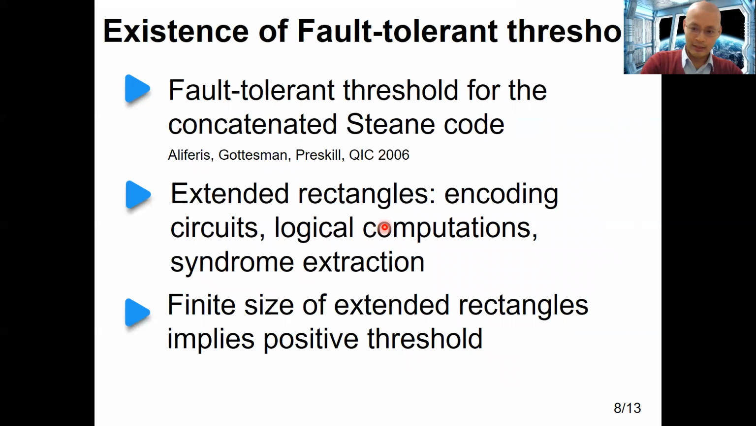Essentially, the core of the result is, as long as these extended rectangles have a finite number of circuit elements, then there will always be a finite threshold. And we can show this, and hence these constant excitation codes we have will have corresponding extended rectangles that have a finite size. And this would lead them to have a positive fault-tolerant threshold.